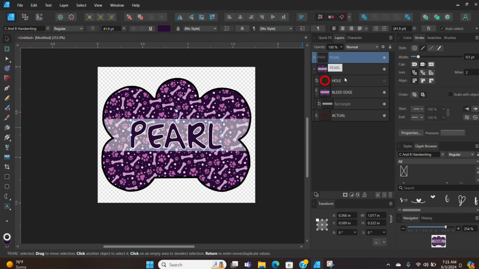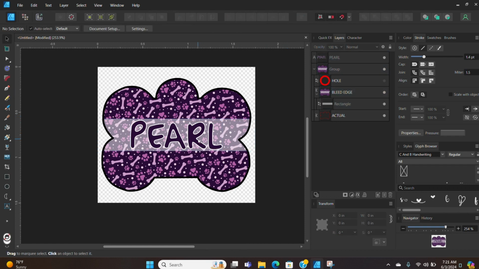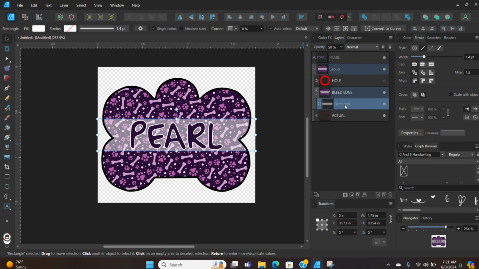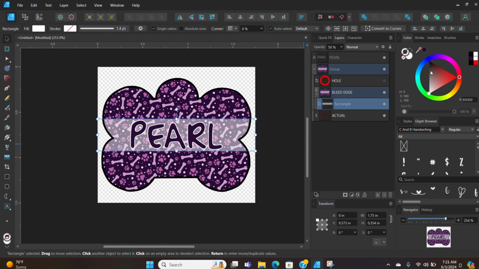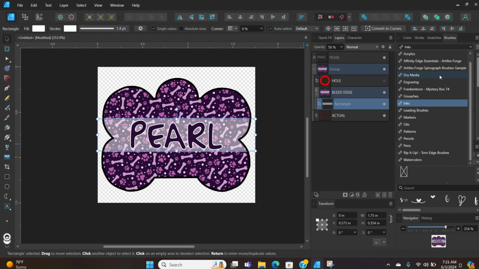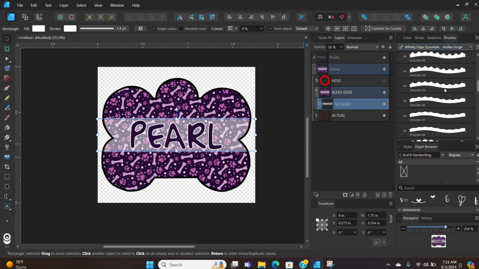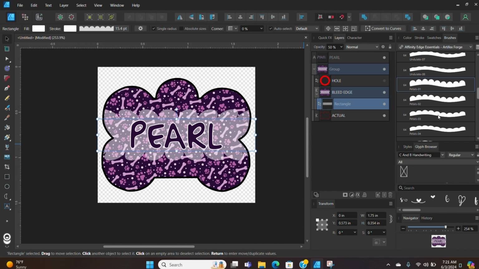I'm going to select my letters and my rectangle. And this is in the way. Okay. Oh, maybe not. It looks pretty centered to me. Let's see what else. Maybe on this, I'm going to try adding a little bit of a stroke. Grab a fun brush, maybe. Let's see here. And that work on it too.